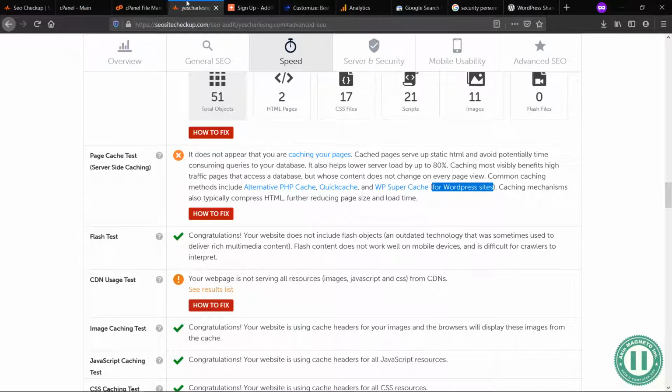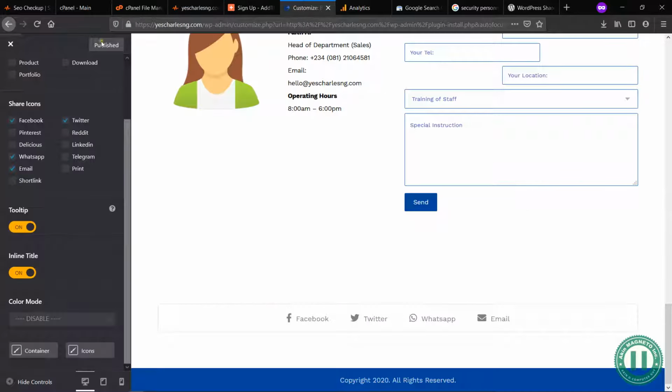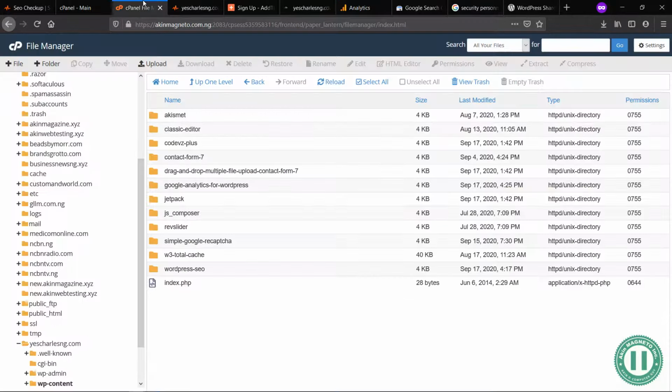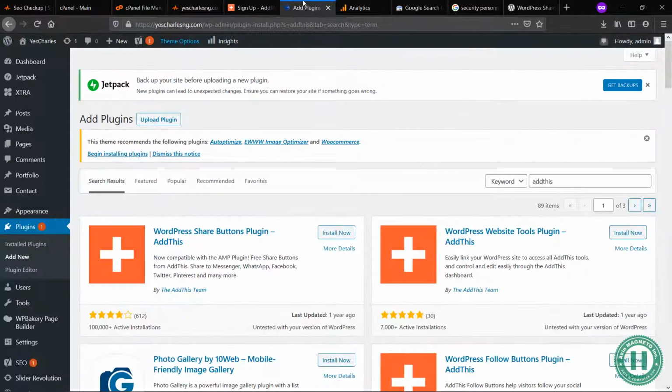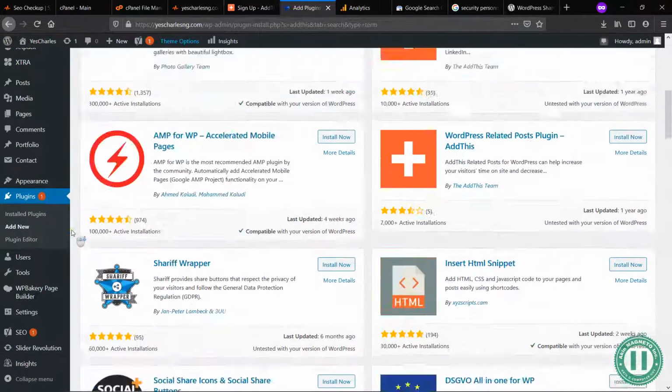W3 Total Cache. Okay, let me take you back to that site where you have W3 Total Cache. But the way this SEO site checkup machine works is that it is programmed to look out for WP Super Cache on every website being inputted here. Now actually, the site can't say we don't have this. This is the plugin which I told you about. Oh, sorry.